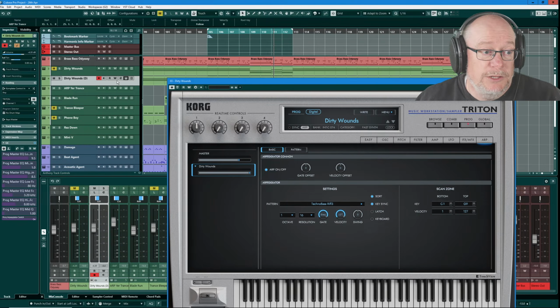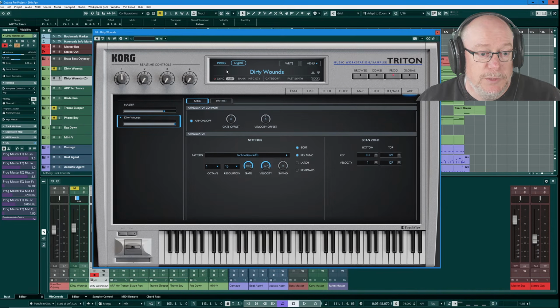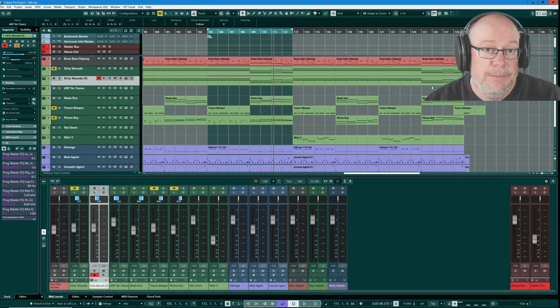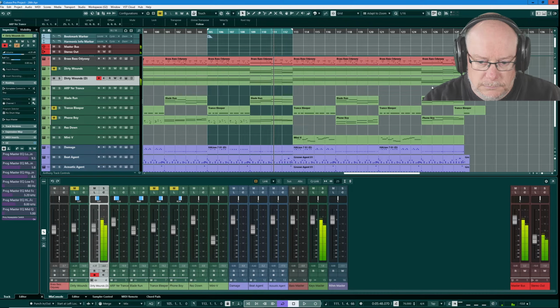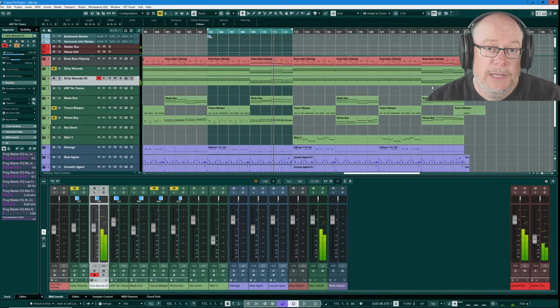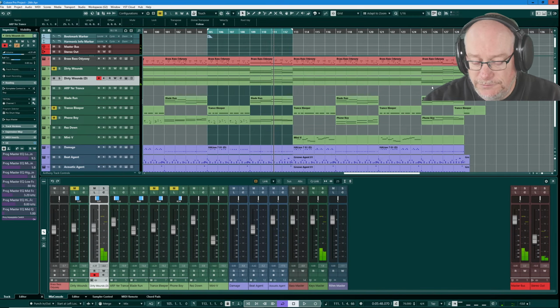So generally speaking, and there are quite a few arpeggios in this piece of music, I'm going to choose exactly that combination of options every time, sort and key sync on. What that means is that every chord that I play, I'll play a C major here. Every single time I play a C major chord, regardless of the order in which I play the notes, I'll play it top down this time.